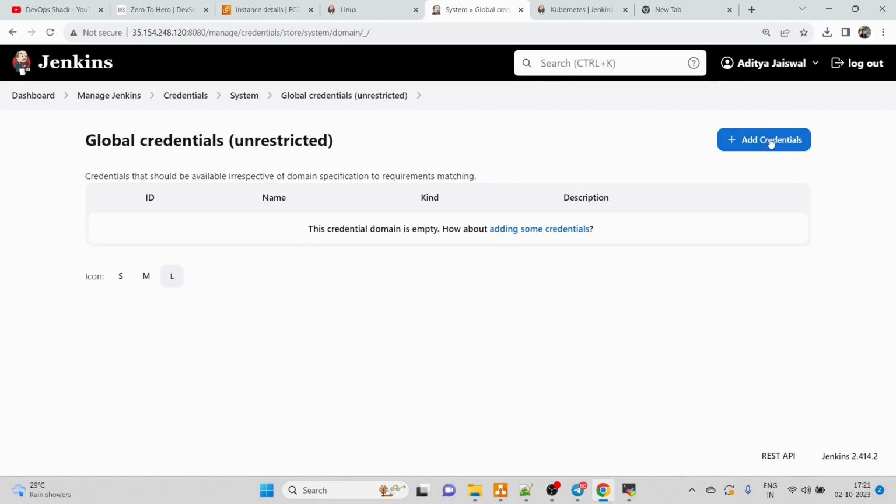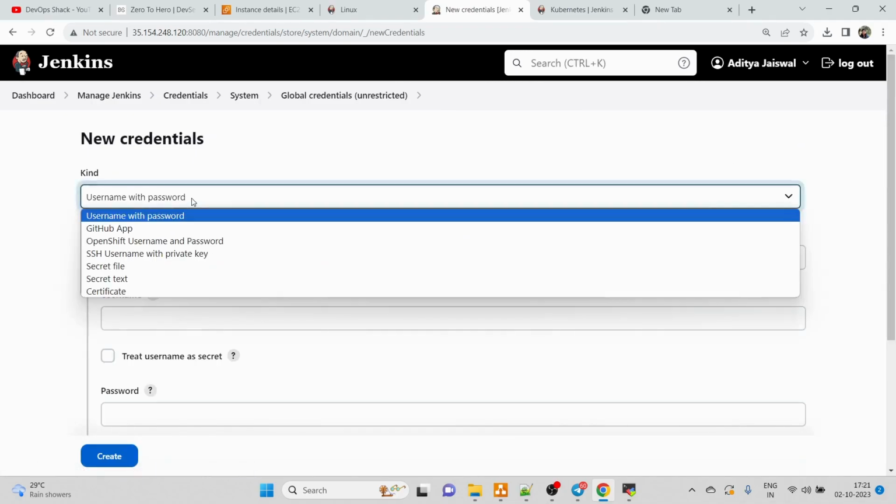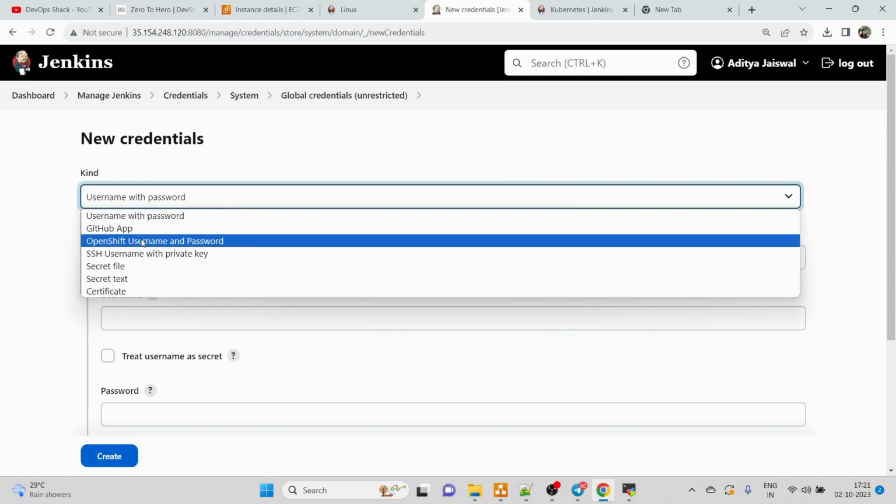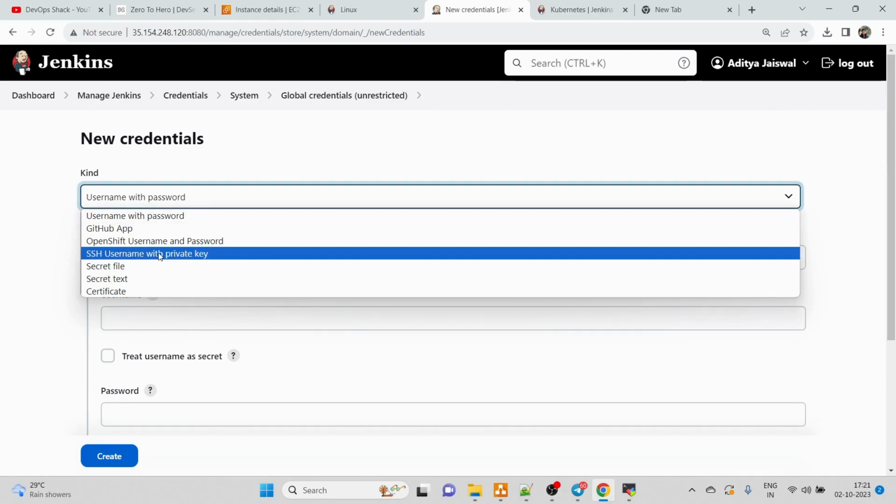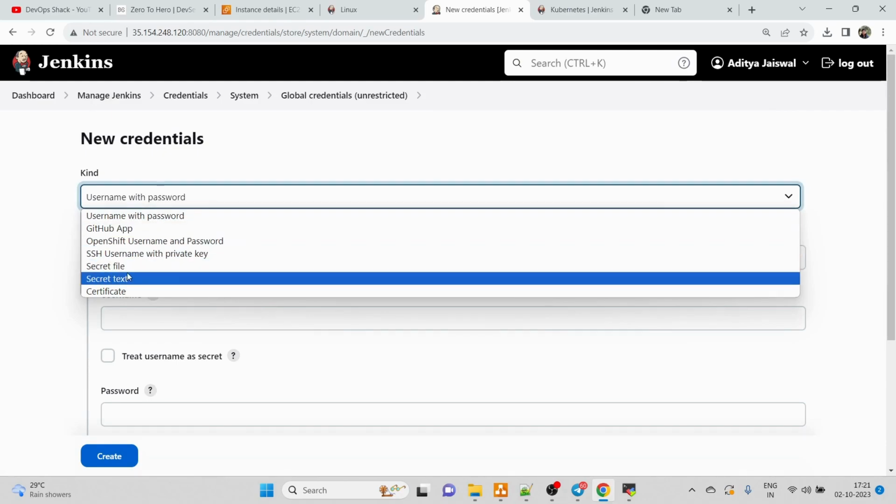Okay, for that we can just click on add credentials and select the kind. You can see there are multiple kinds: username with password, GitHub app, OpenShift username password, SSH username with private key, secret file, secret text, so many things.